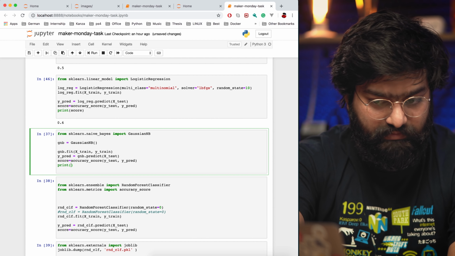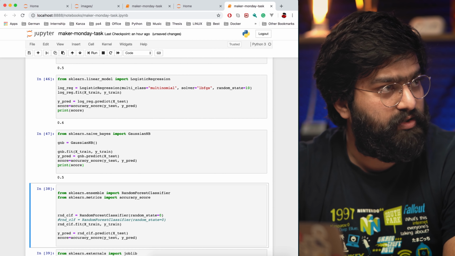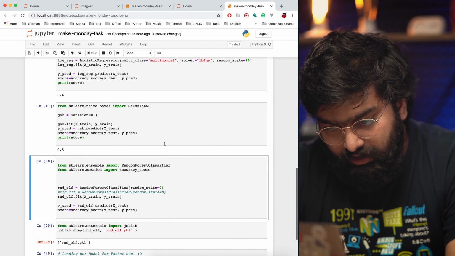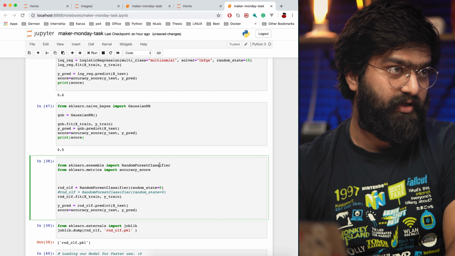And I'm skipping the process in between because it's the same as the other. So we ran it, and the score is 0.5. Okay. All right. So last we have the random forest classifier.